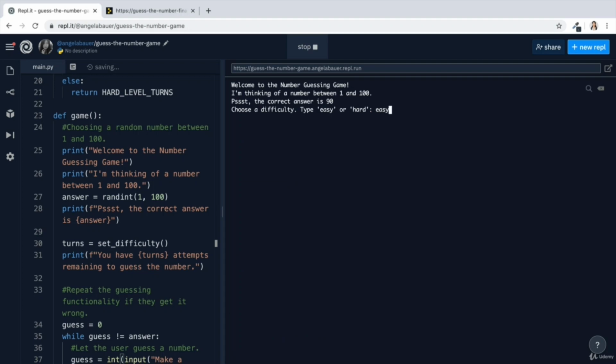Let's go for easy. And I'm going to start off by guessing 50 as always. 50 is too low and I can see the answer is actually 90. So I'm going to go for the next number. Let's try a number that's a bit too high. 95, too high. Now, what if I actually get it right? What if I actually guessed 90? Well, it tells me you got it.